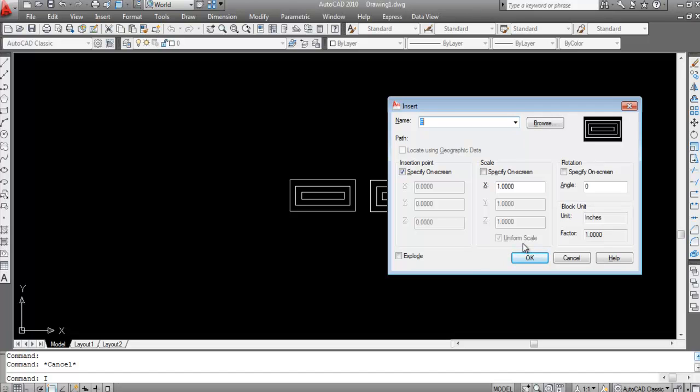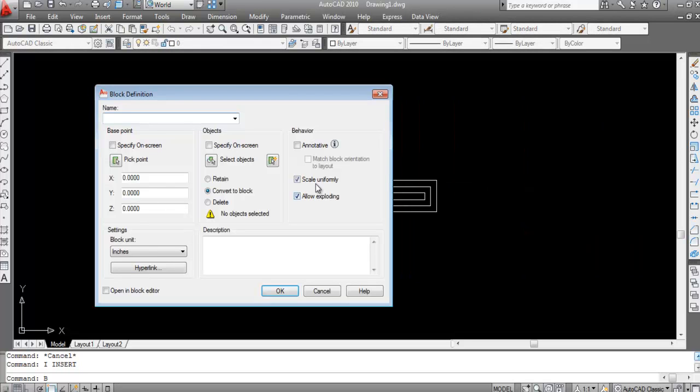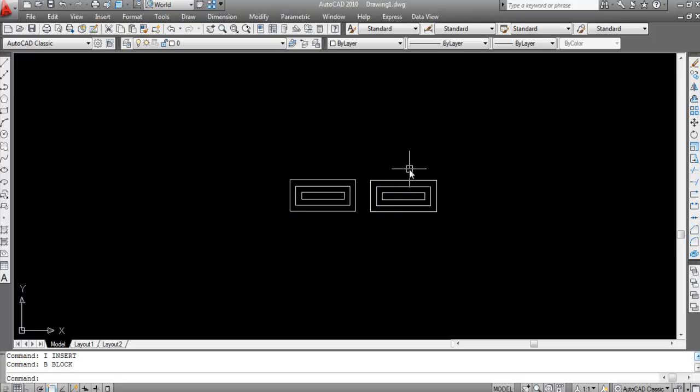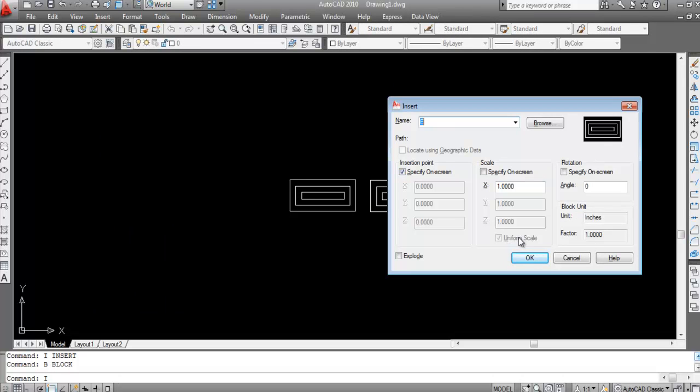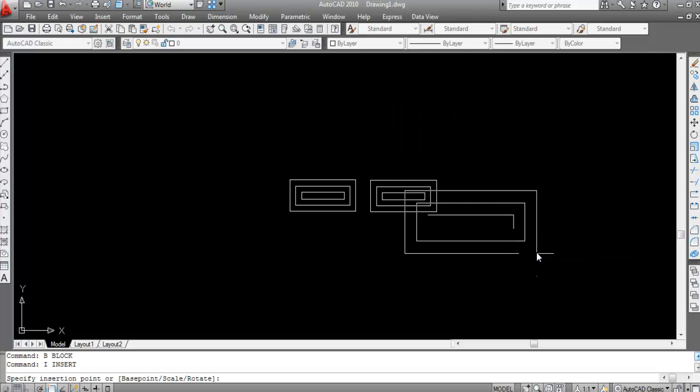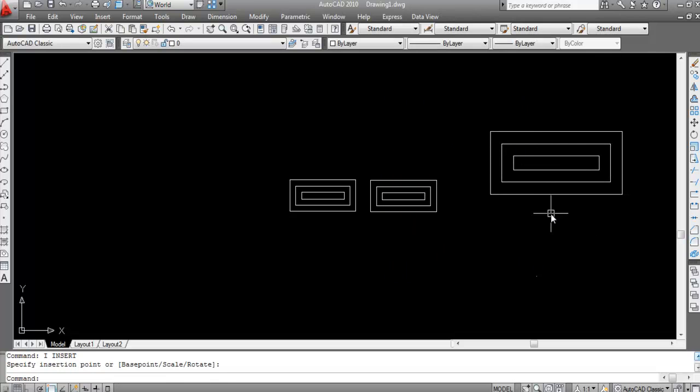So here if you change the scale along the X axis, then Y and Z will also be changed. You can't change them separately. If you change this to 2 or 3, then Y is also 3 and Z is also 3. If you change this to 2, Y is also 2 and Z also 2. So if you keep scale uniformly selected, then you can scale it uniformly only along the X, Y, Z axes.